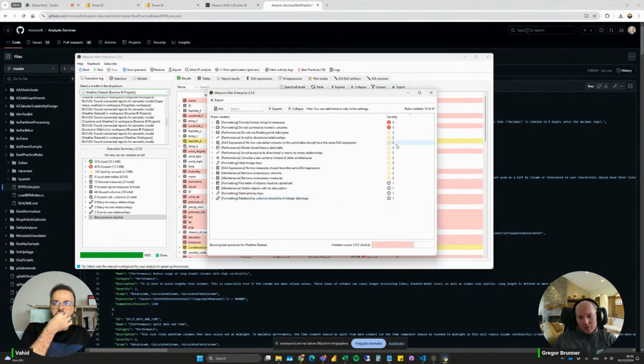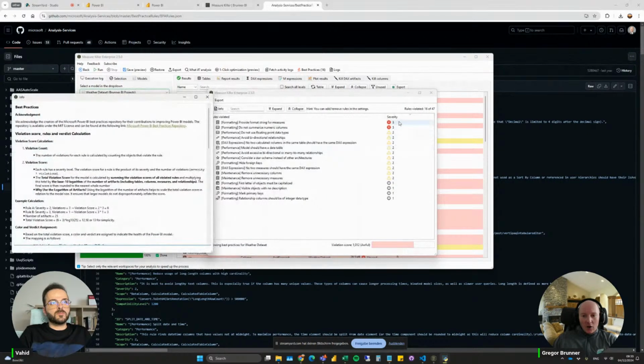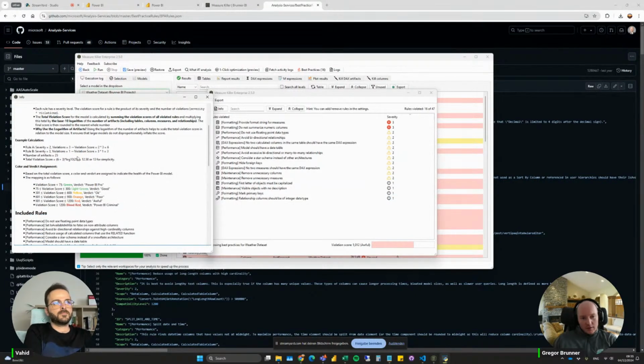So that's why some rules maybe are not that important. But we basically calculate this score. There's also this little info button. We take how often you violate a certain rule and multiply it by the severity of the rule, and then we give you a log in a complex way. But basically we'll tell you: are you a Power BI Pro? Is it good? Is it okay? Is it poor? Is it awful? Or are you a Power BI criminal?